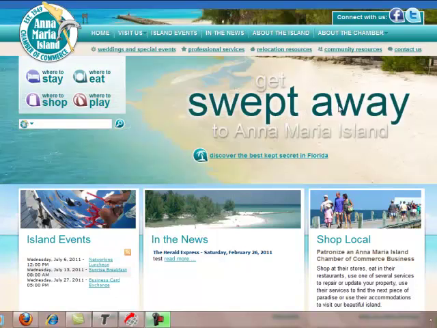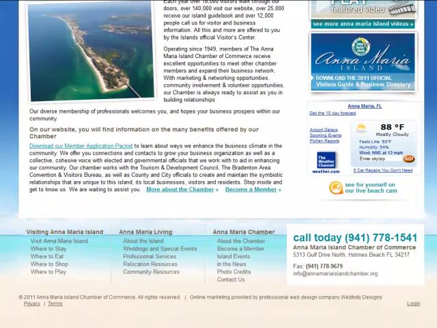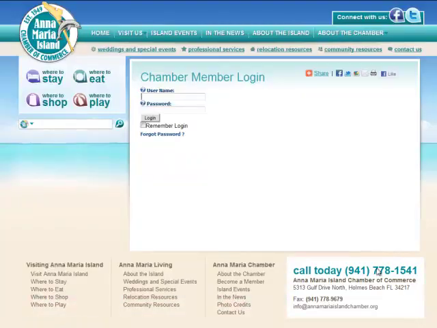First, once you hit the website, make sure you're on the home page and scroll all the way down to the bottom. On the right hand lower corner, you'll see the login. Click that login.